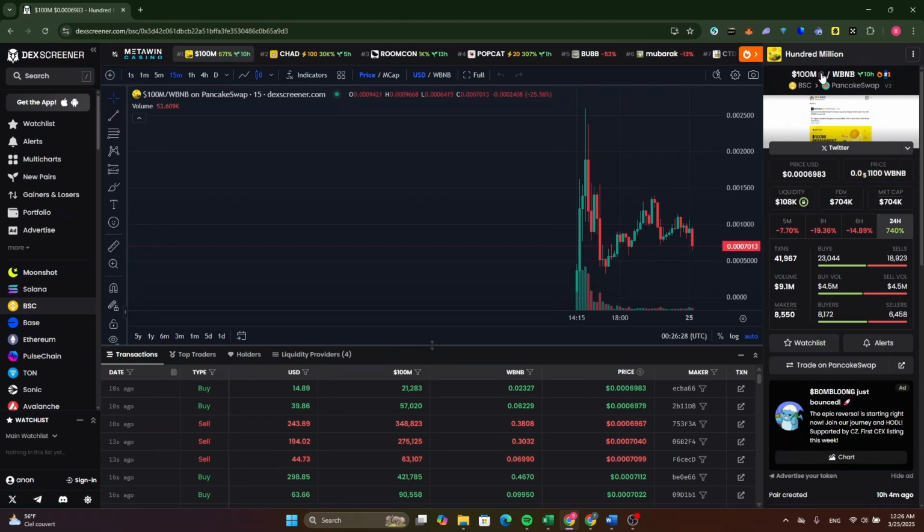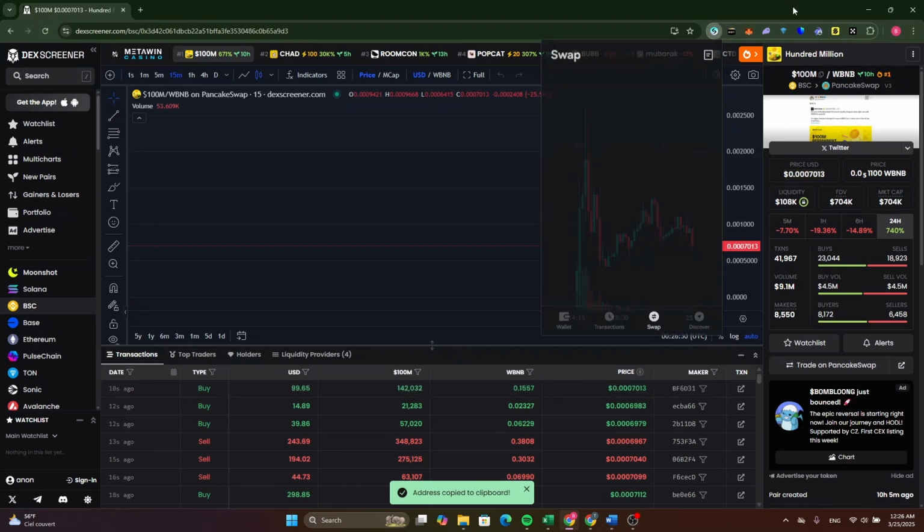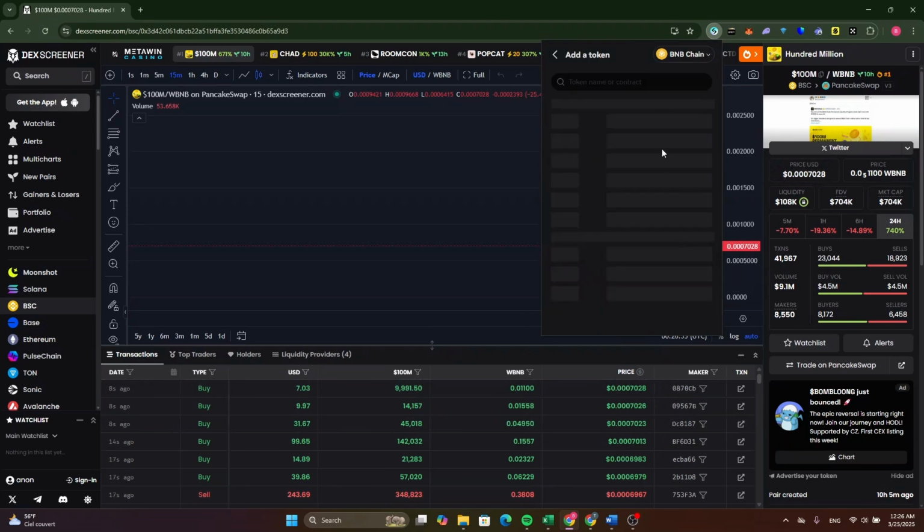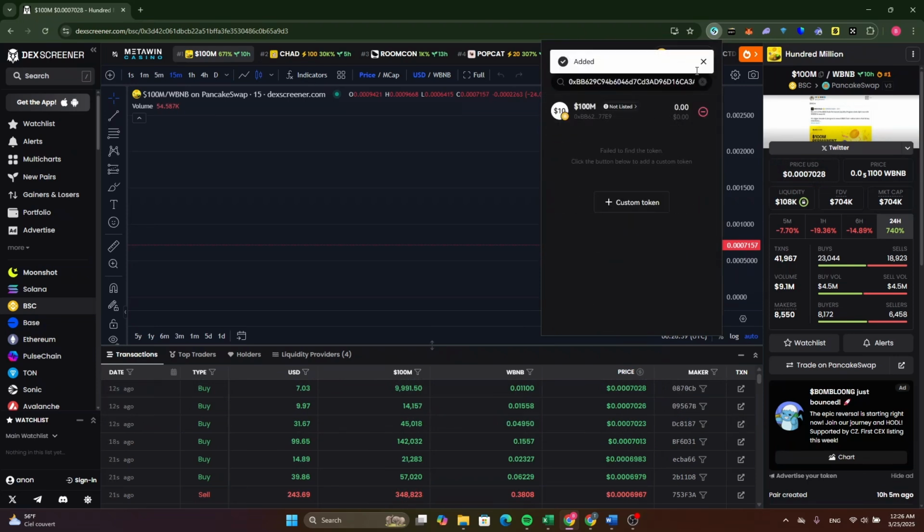To be able to buy this token, you can click here to copy the token address, then open your BitGet wallet. Now go to your wallet and select the BNB chain as a network. Now click on this plus icon and paste the token address in the search bar. And now as you can see, click on this plus icon to add this token to your wallet.